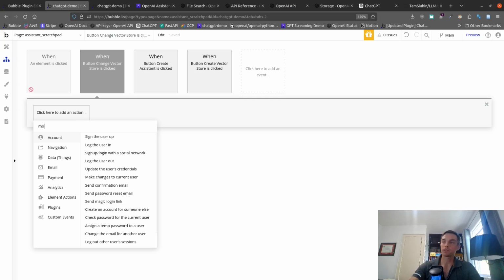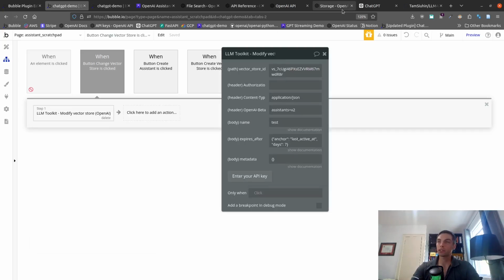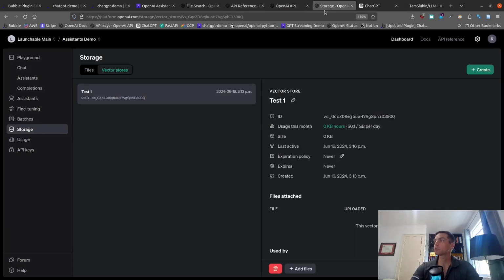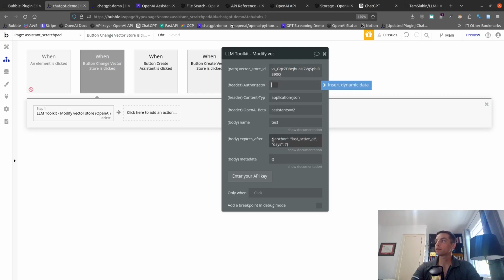And then here you want to say modify vector store. And the vector store ID, we can just grab from over here. Paste it in there, leave this blank, leave all of this blank, and change the name to user modeling VS for vector store.